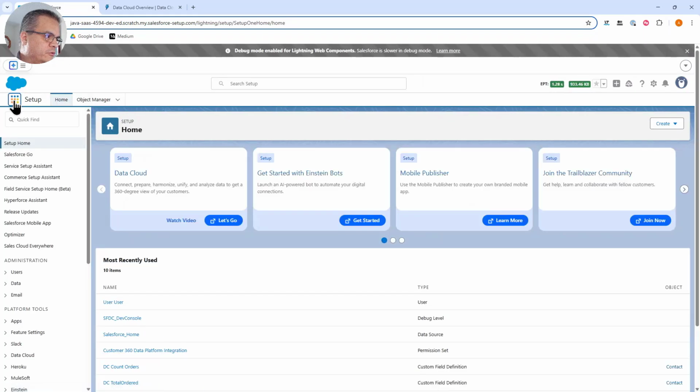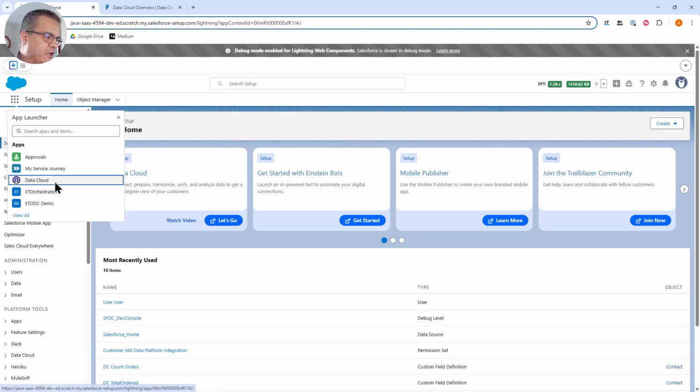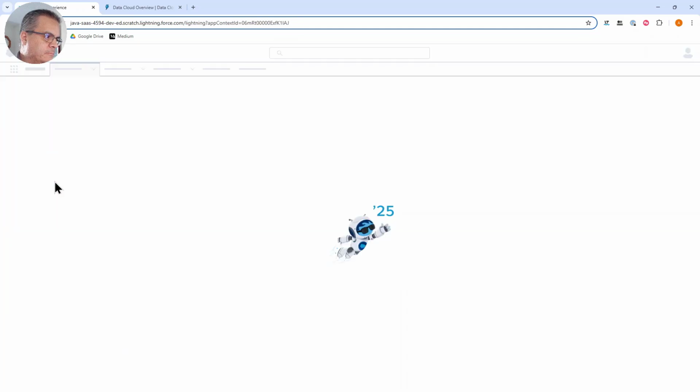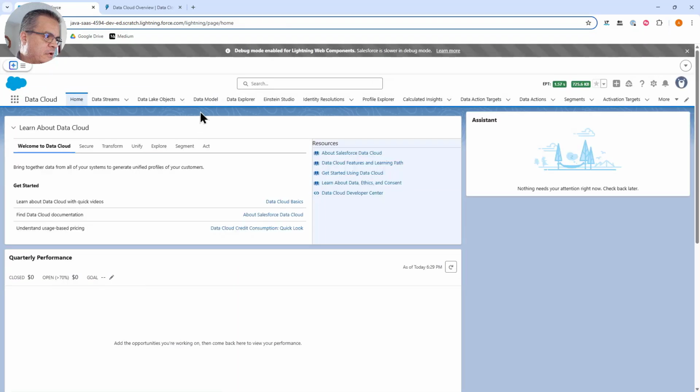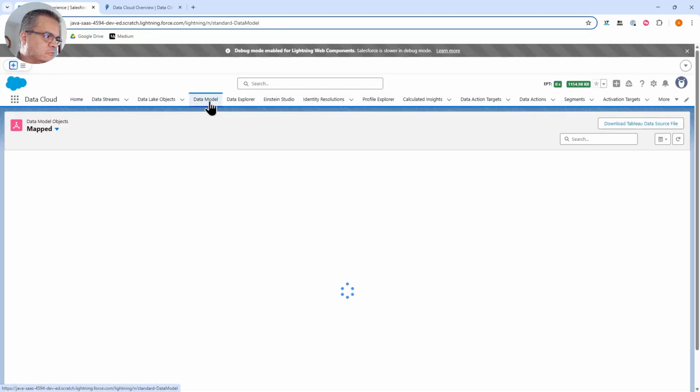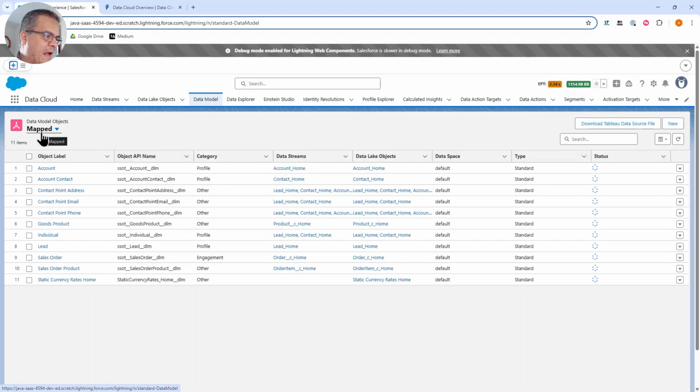We can go into the Data Cloud application. If we go into the data model, we're currently mapped to 11 DMOs, a couple of which are right here. We have the sales order and we have the sales order product. Let's take a look at the definition of those two different DMOs.